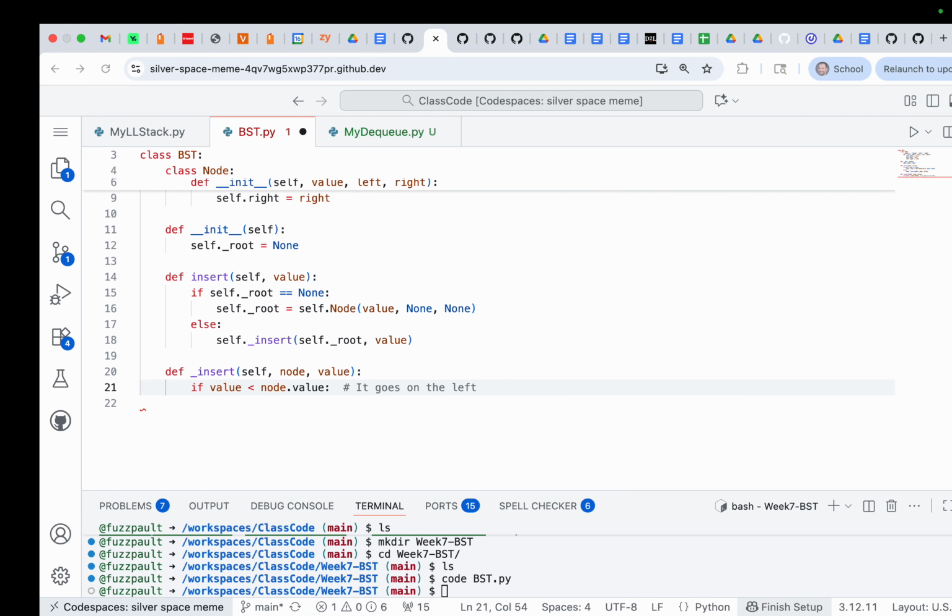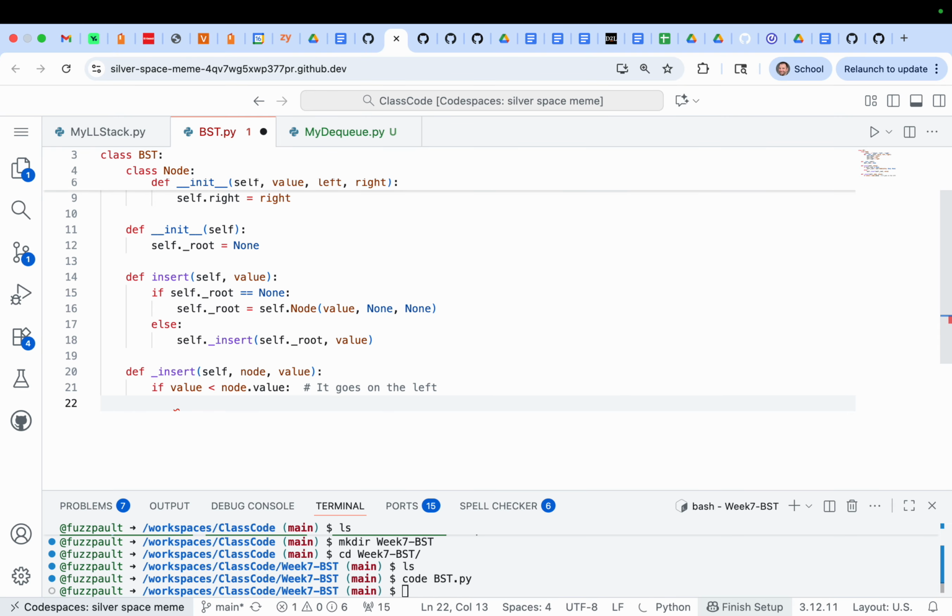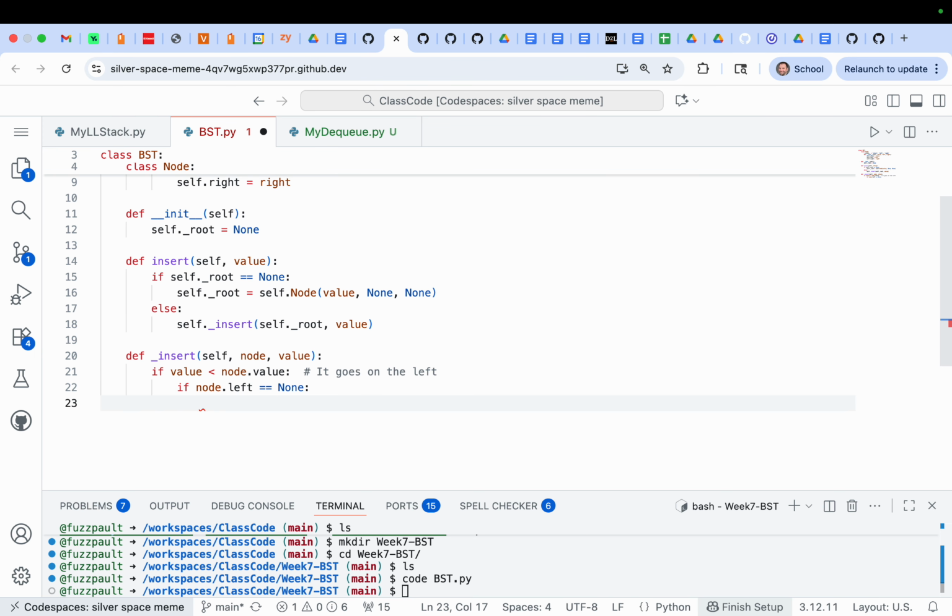So we have another if statement in here. So if node.left is equal to none, now we're going to create a new node. So node.left is equal to self.node value comma none comma none. Is that clear for everybody? And yes, this is a lot of code to write before I even unit tested anything. But the problem is there's no way to test this until I wrote it all. And then we'll have to deal with any bugs that I wrote.